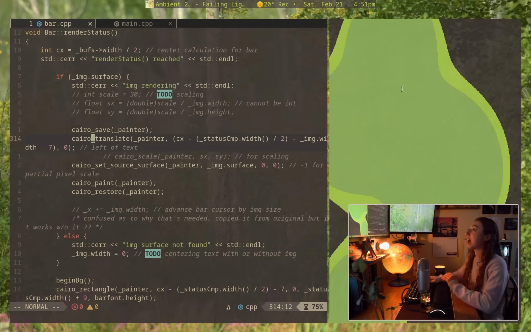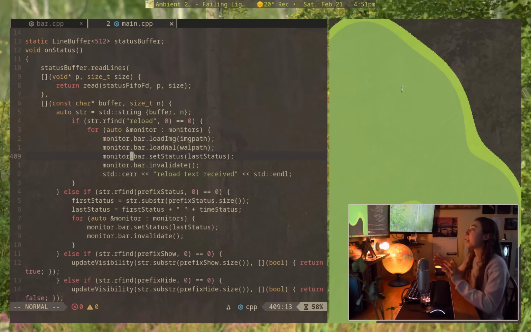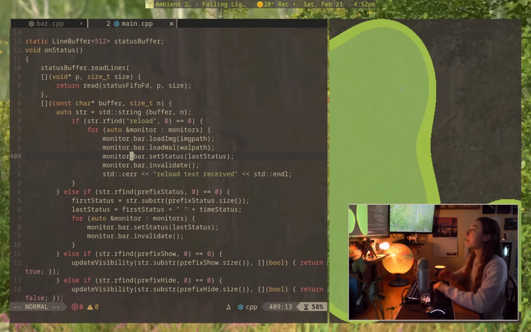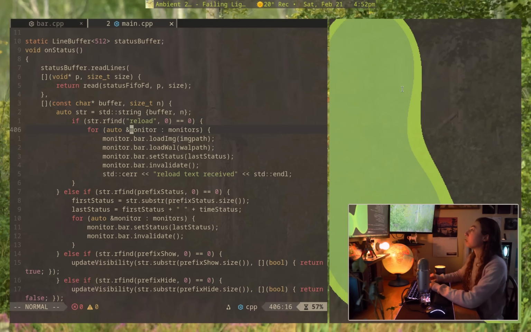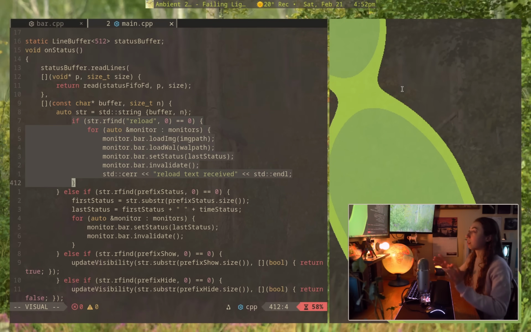All I had to do was have SumBar read from the wall colors file and have a little reload command that it can listen for, and then when that command is sent to it, it will just reload the bar. It will just redraw and re-render the bar. It was literally this simple. This is all that is needed for those reload lines, and then the other thing is just reading that wall file.